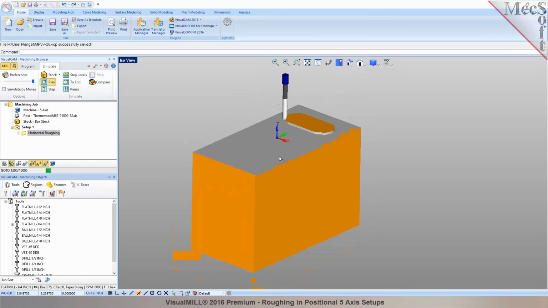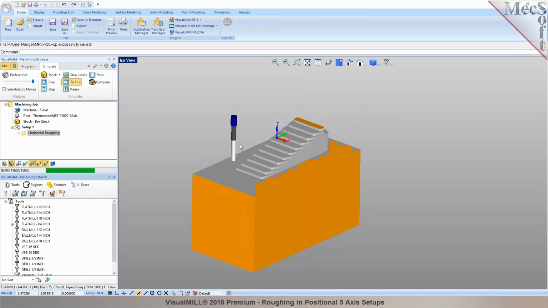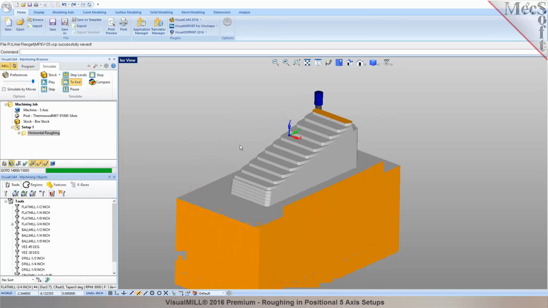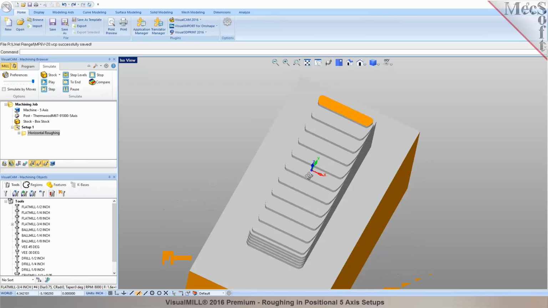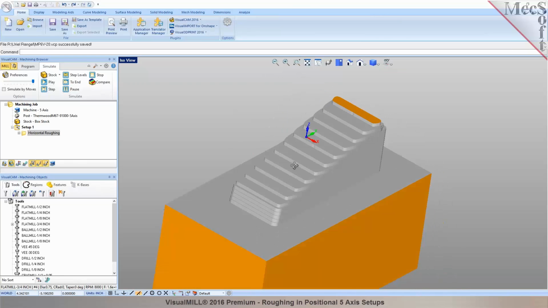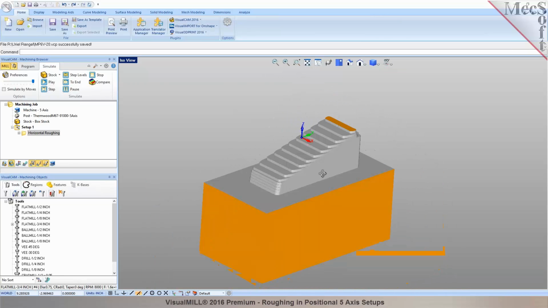Now if you want to skip through the simulation, you could always hit the pause button in here, and then click on simulate to end, and you'll notice that it's simulating through the end of the process. There it is. So it's roughing it out in levels.